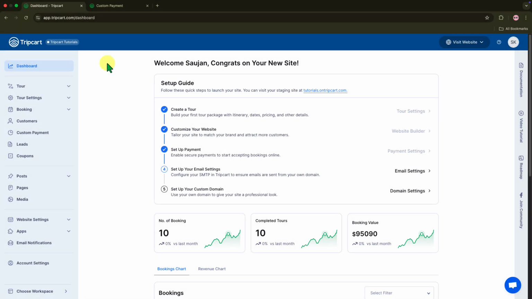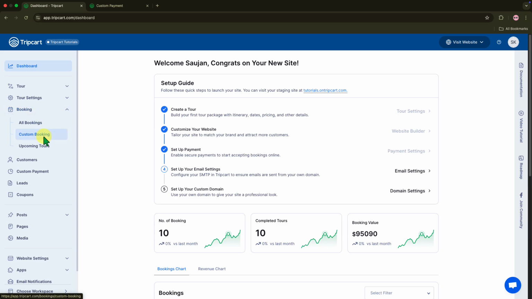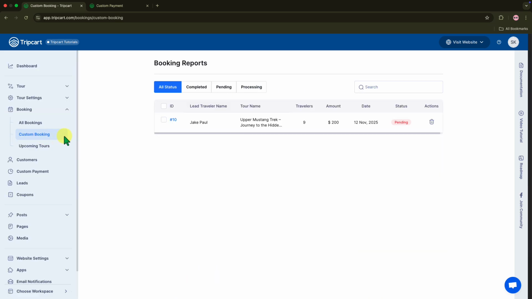Once the link is created, it appears inside your booking section under Custom Booking. Here, you'll see all your customizable booking payments listed with their current status, whether pending, processing, or completed. You can also delete any record directly from this list if needed.